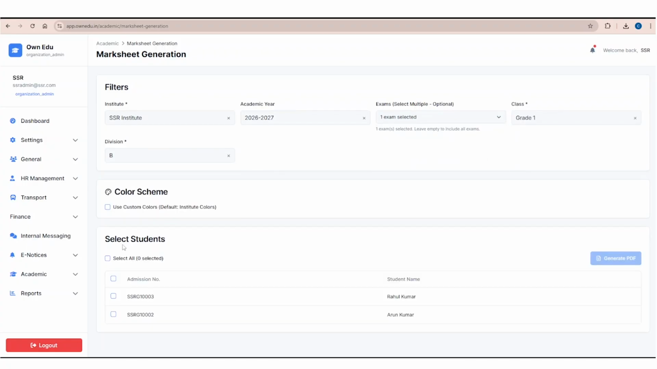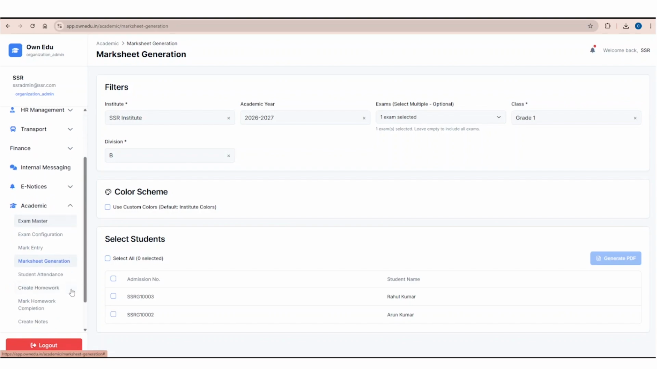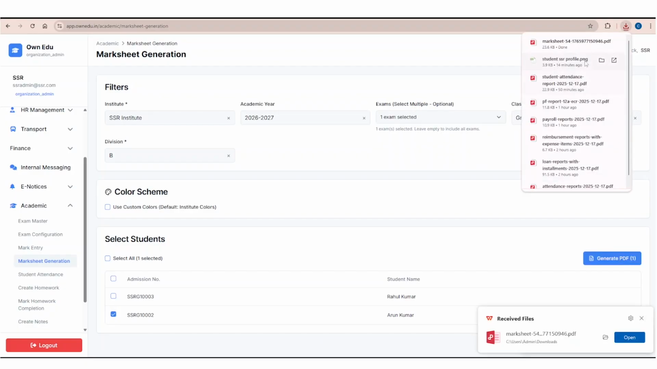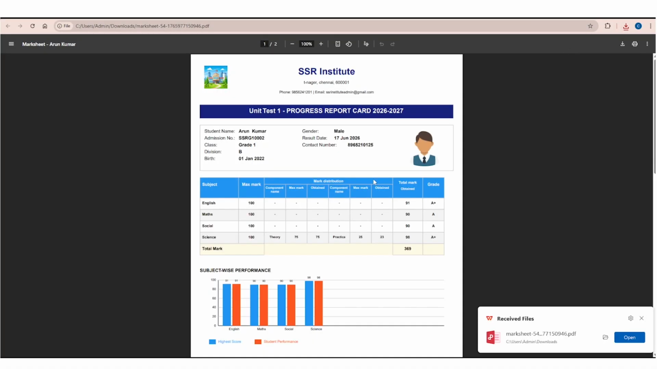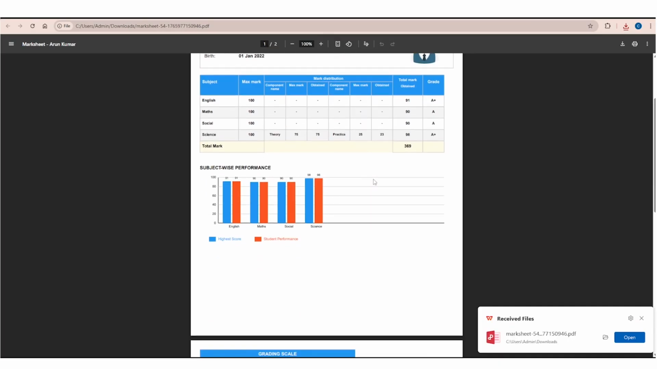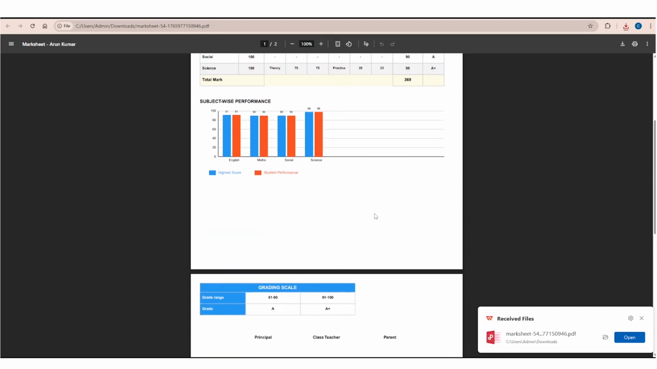So here we can just select the student for whom we need to generate the mark sheet. Even we can generate it in bulk. So here we are generating the mark sheet. So when we view it, it will be displayed like this: subject-wise performance, grade scale, along with the marks obtained and everything.